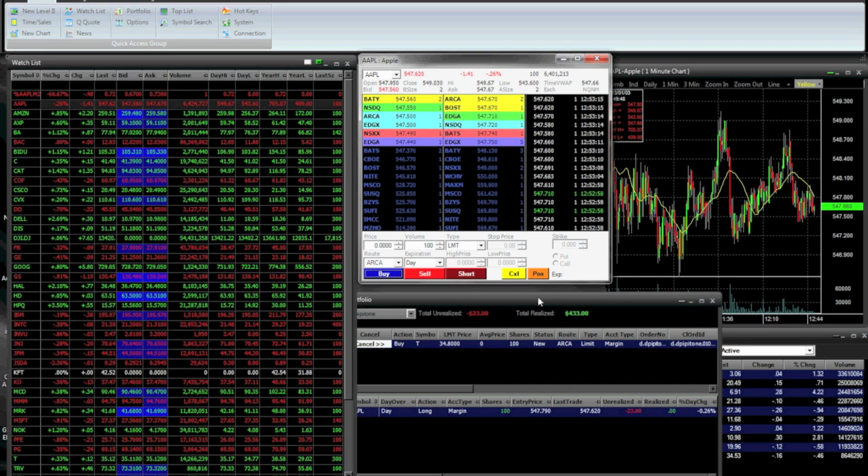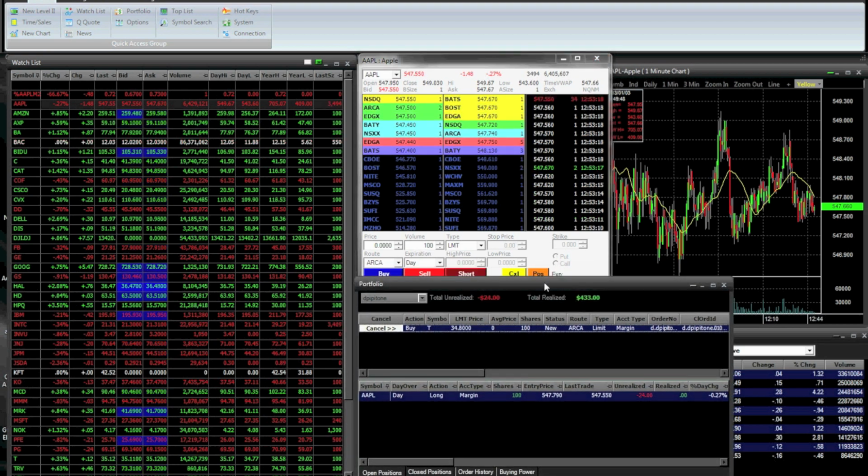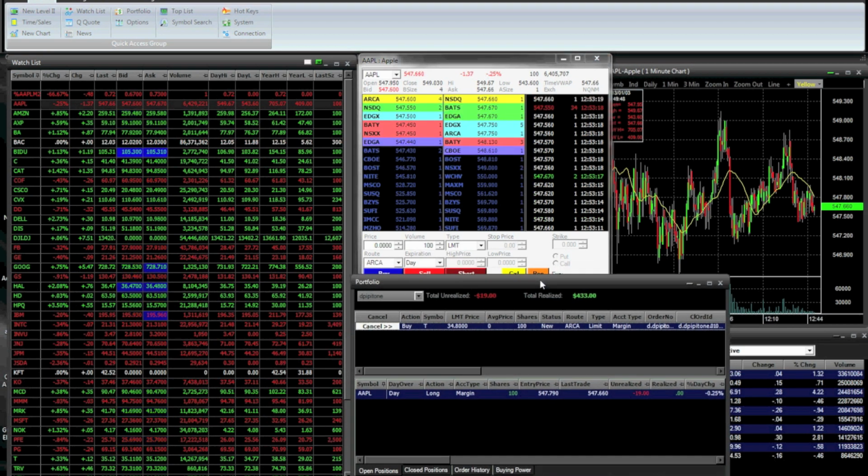Moving along is the portfolio window. This is going to give you a snapshot of what the account is doing, giving you an open, unrealized P&L, and total realized for stuff that we've closed out previously.